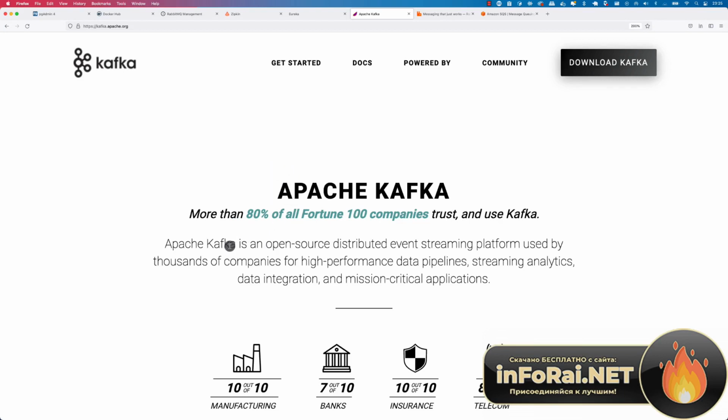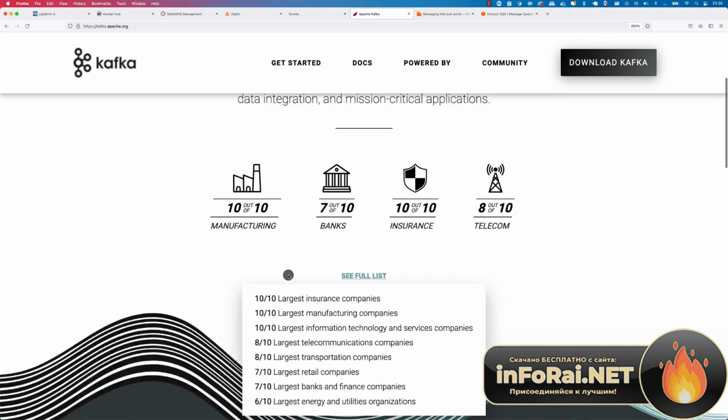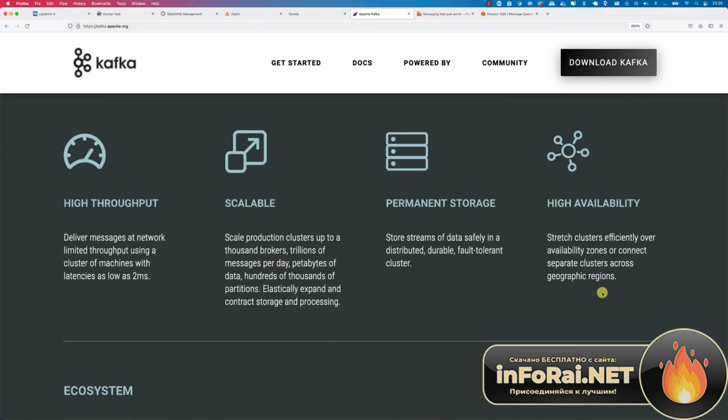Now, Apache Kafka is open source, and I believe it was initially developed by the guys at LinkedIn, and it's basically used by a lot of companies. So it provides high throughput, it's scalable. One cool feature here is that it has permanent storage. So you can store streams of data safely in a distributed, durable, fault-tolerant cluster in here. So something that RabbitMQ, for example, does not provide. Then it's also highly available. So you can stretch clusters efficiently over availability zones or connect separate clusters across geographic regions.